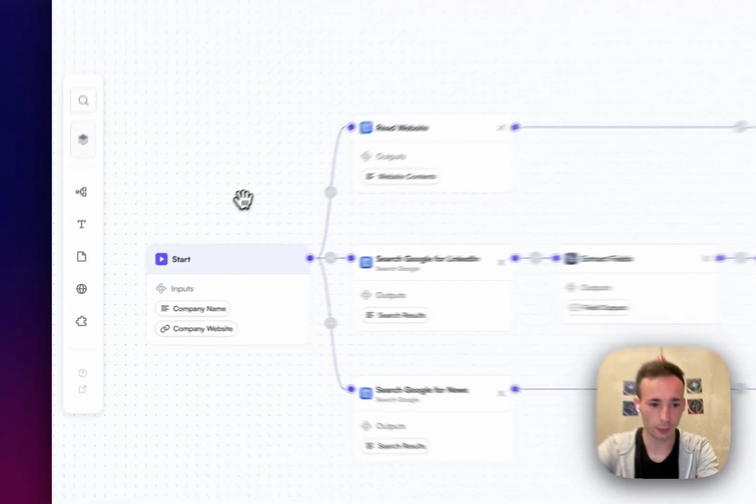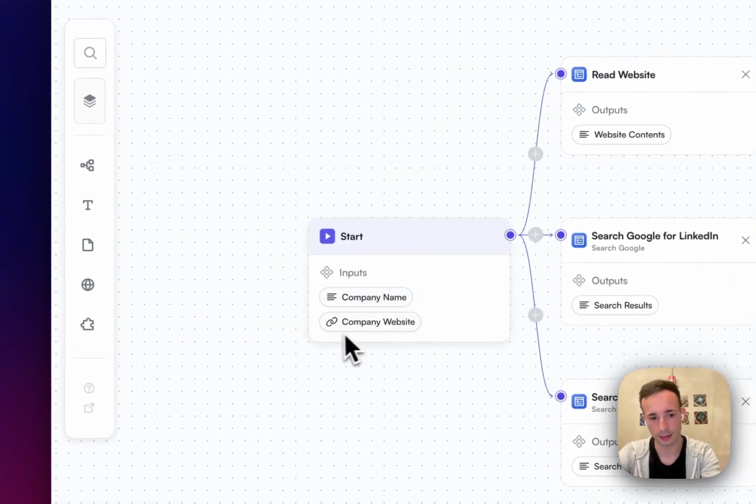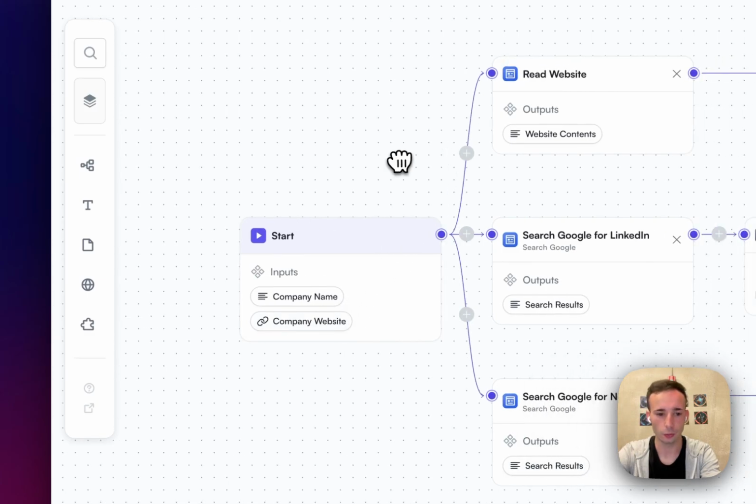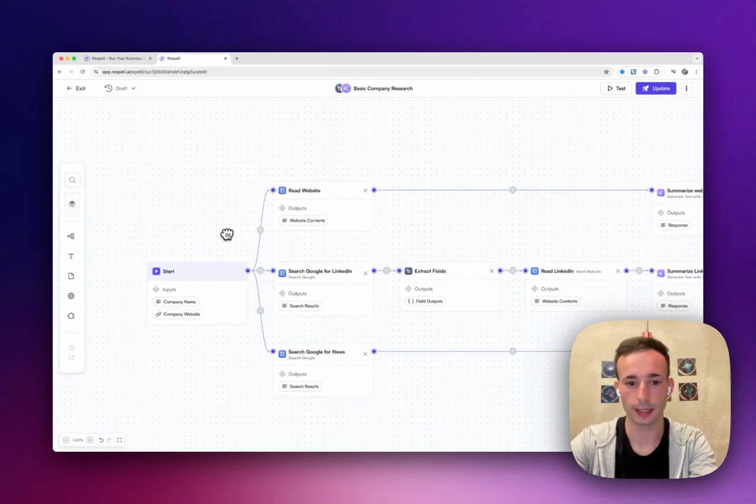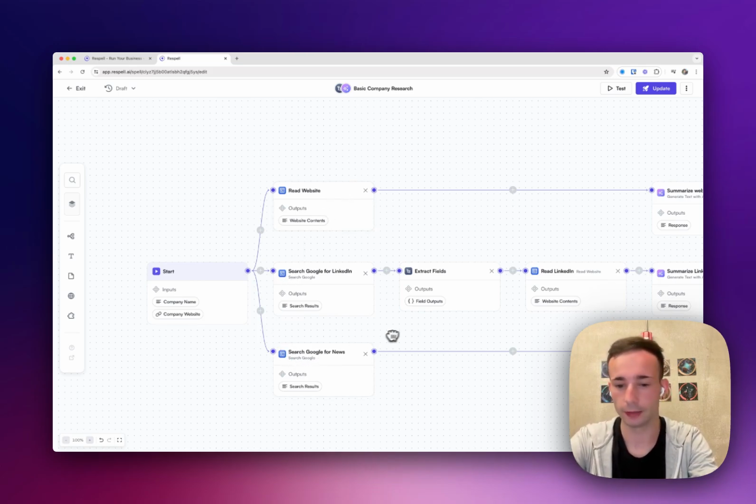So in the beginning, what we saw is that we take in a company name and company website, and we want to pass those to a couple different places. So in this spell, what I'm saying is I want to read their website. I also want to find their LinkedIn with Google, extract the URL from LinkedIn, and then read that LinkedIn page, and hopefully we'll get some information out of that as well that's maybe different from their website, like maybe number of employees. And then I also want to search Google for any recent news regarding that company.